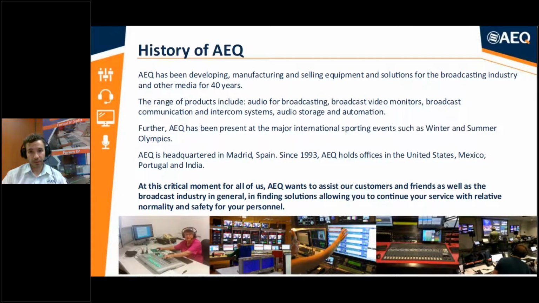The last field is big sport events. AEQ also has a large experience in big sport events. We have been a supplier for the Winter and Summer Olympic Games for many years, and we are specialized in communication. Here we offer audio routing and also the commentary units, commentary positions. We'll speak about that a bit more deeply in a couple of minutes.